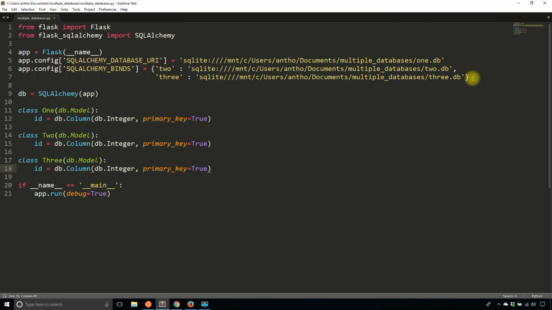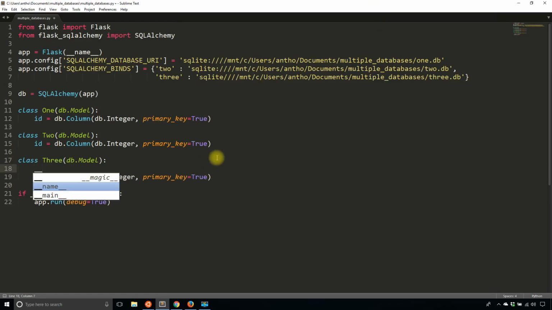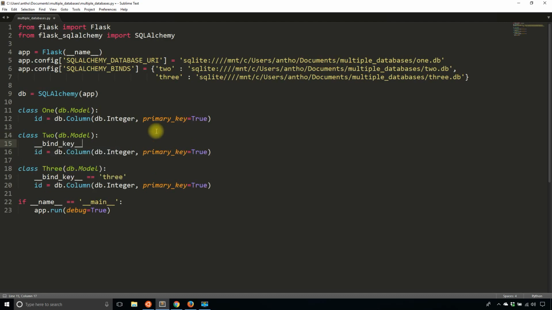So how do I tell SQLAlchemy which table belongs to which database? I do that by using a bind key. The bind key is just an attribute. So double underscore, then bind, then single underscore, key, and then double underscore again. And it's equal to whatever the key name is. So in this case, it will be 3. And I'll do the same thing for 2. So bind_key should be 2. And then for the first table, 1, since it deals with the default database, the one here, I don't have to specify a bind key.